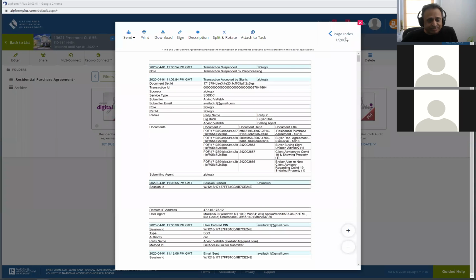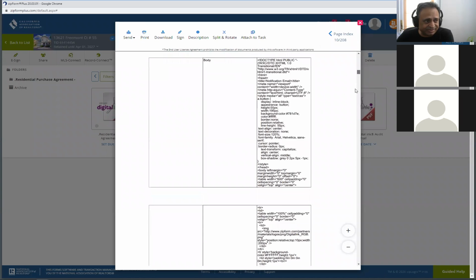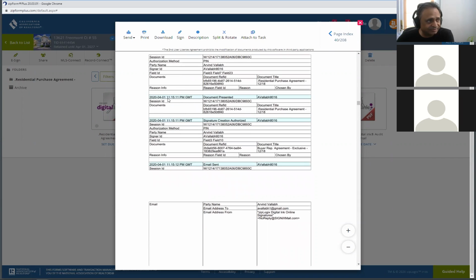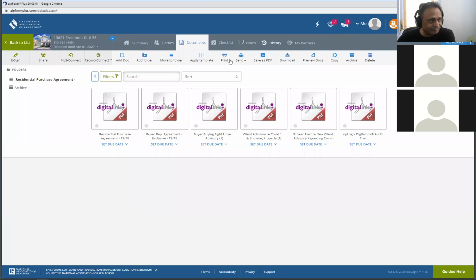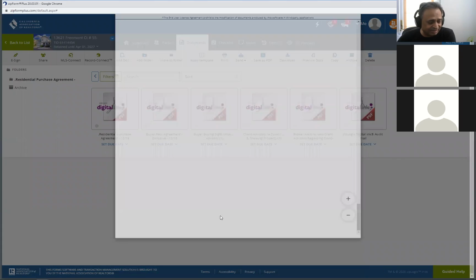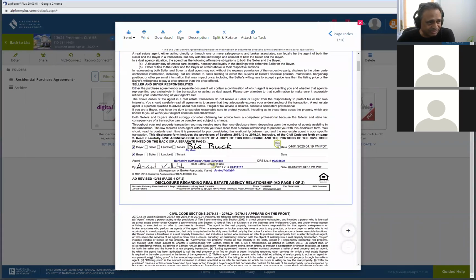So it's got 208 pages. Look at that. See that? This one has all the IP address and everything of the client spelled out. It's all there. You don't have to worry about anything. Make sense? So if you look at the purchase agreement, it's already signed by the two parties, including the agent and the buyer. And there's your signatures. This is the initial lock, so the PDF cannot be opened in Photoshop and modified. So there cannot be any fraud created. So this is all done.